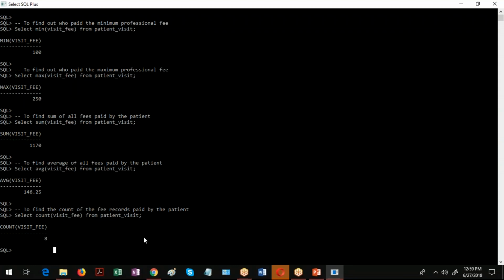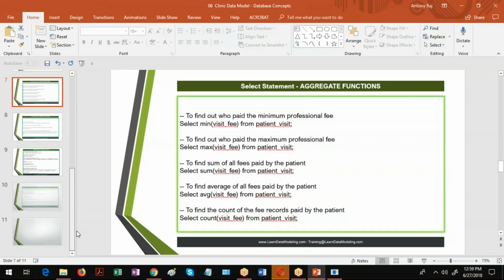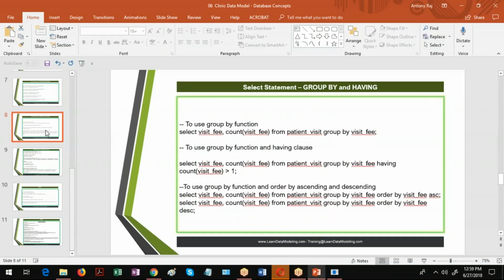These are all called aggregate functions, and these functions will be very useful when you are working in the data warehouse data model, because most of the fact measures will rely on these aggregate functions like minimum, maximum, sum, average, as well as count. Let me clear the screen. I'll go to the next one now.